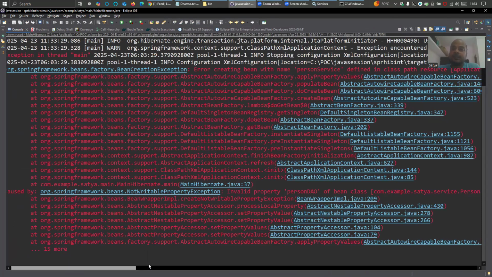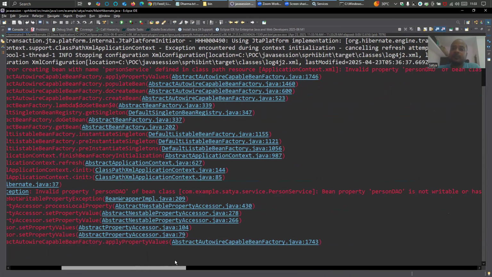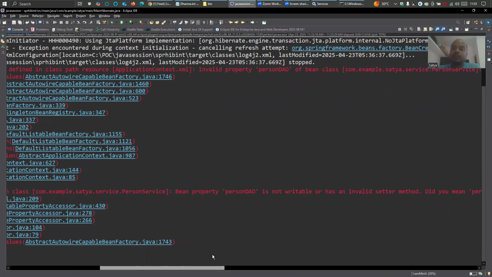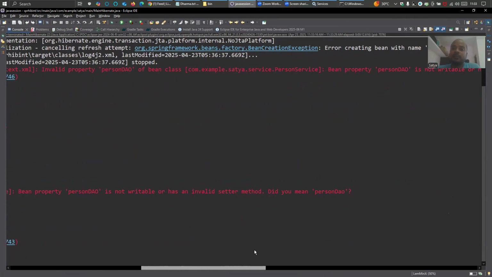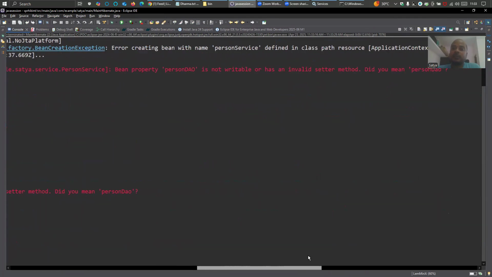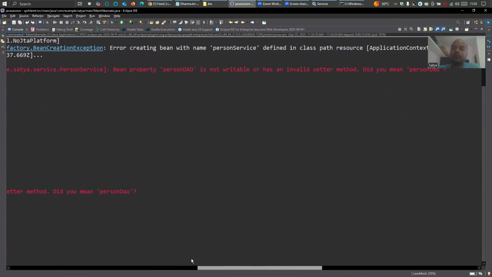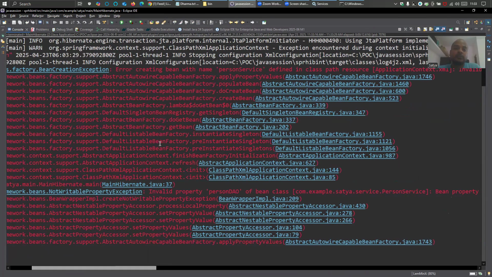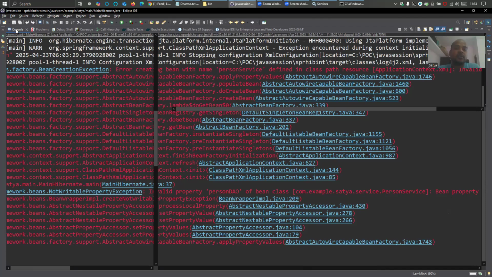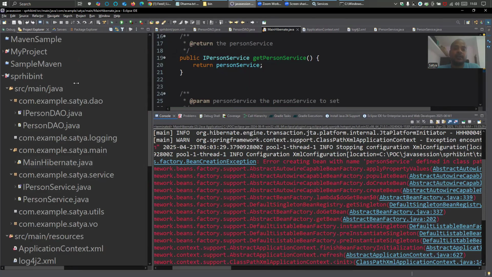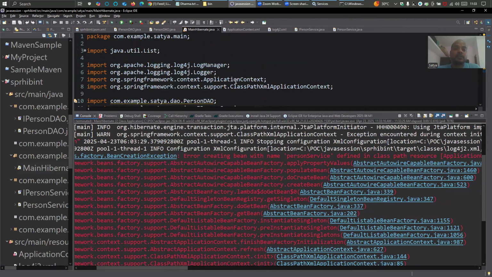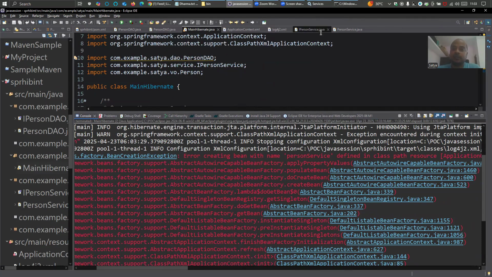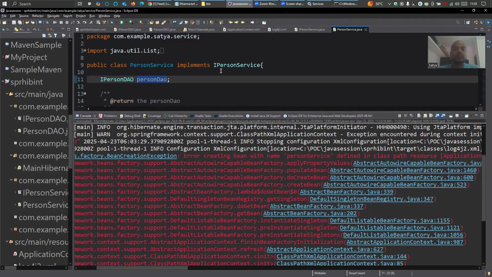Person service is defined in class. This is an invalid property personDAO of bean class com.satya.service.PersonService: bean property personDAO is not writable, as the setter method is invalid due to the name personDAO. So something is wrong. Let's see what is wrong. The configuration ID value might be wrong, right? Let's go and see in person service. Person DAO is small here.